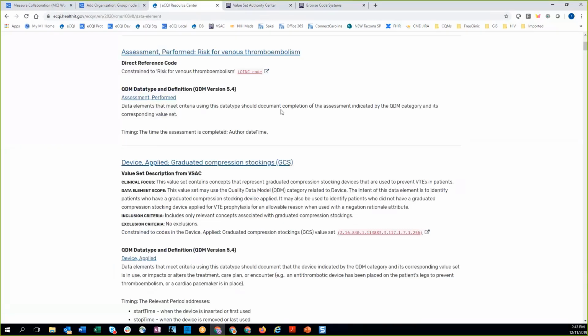I'll go back to this measure listing. In addition to the VSAC information, there's QDM information. Depending on that data element and which QDM data type is used, you'll see a definition of what that data type is.